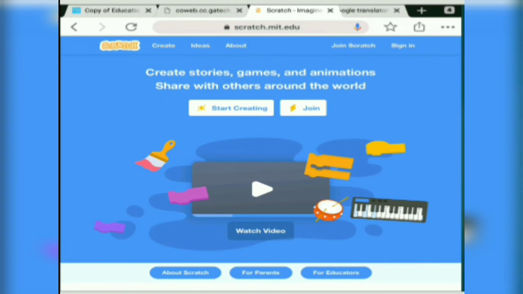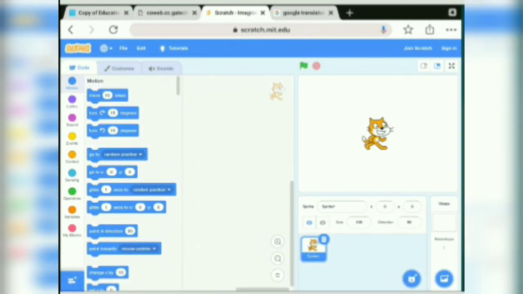You can see that in this page you have to click on create button. Then when you click on create button, the Scratch window will open. You can see that in the diagram. This is Scratch window.